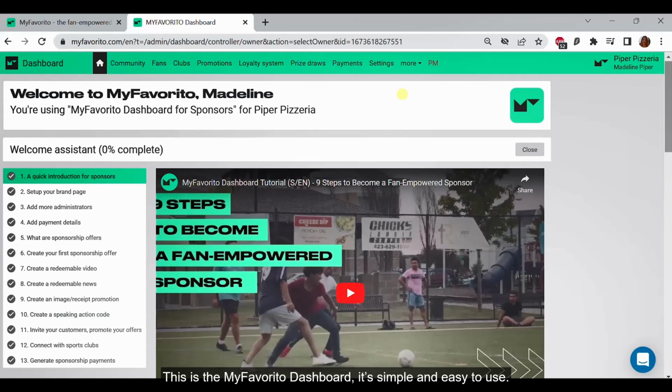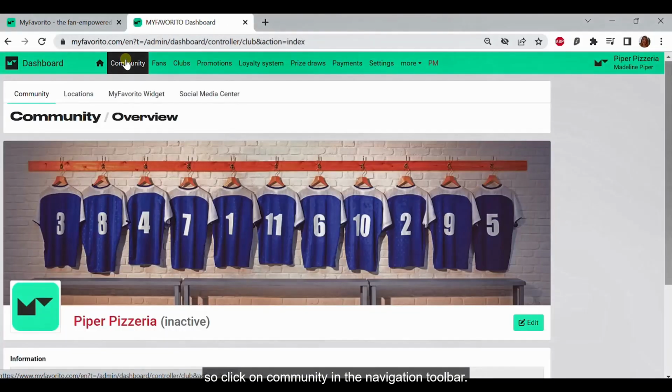It's simple and easy to use. At the top of the page, you will find the navigation toolbar with links to your promotions, connected clubs, and much more. Today we will start by creating your community. So click on Community in the navigation toolbar.